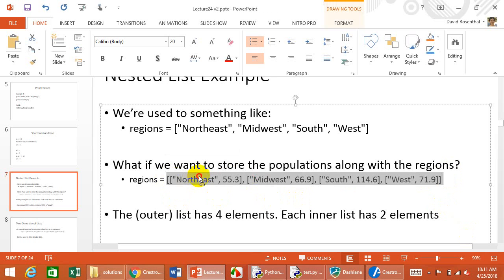So this is the first element of regions. It's a list. That list has 2 elements. This is the second element of regions. It too has 2 elements, as does the third and the fourth.